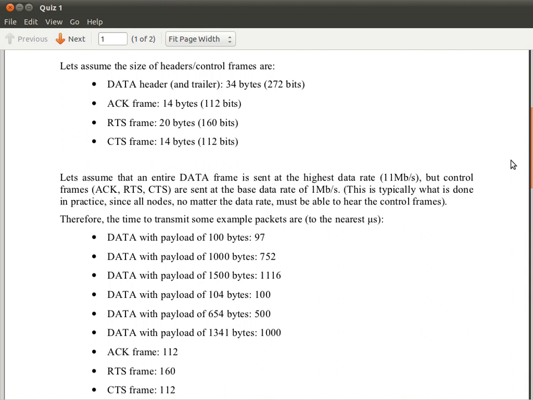Why? Recall that in general, the lower the data rate, the larger the distance of the transmission. That is, if you are covering just a short distance, you can transmit at a high data rate. The larger the distance, the lower the data rate that we can achieve across the link. So if we transmit at 1 megabit per second, the lowest data rate, then potentially someone a long way away can receive that and hear that ACK.